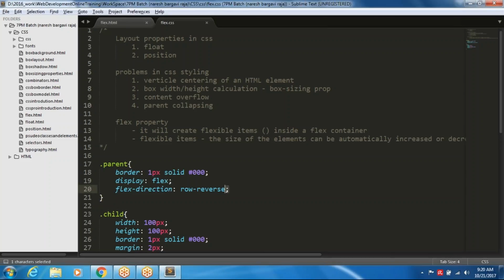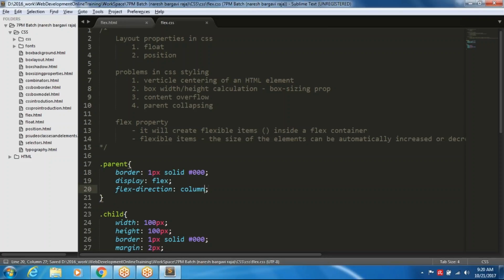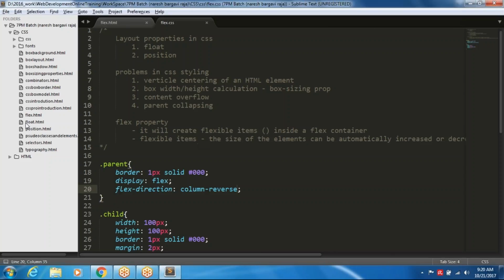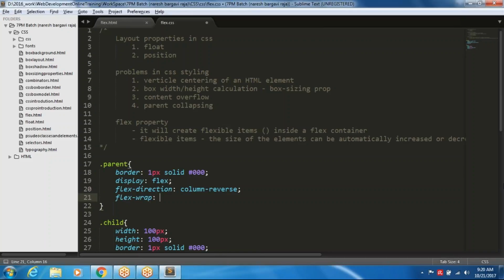Similarly, you can make use of column, and column-reverse. See, 1, 2, 3. In the previous case, 1, 2, 3. Okay, so that is flex-direction, and flex-wrap.